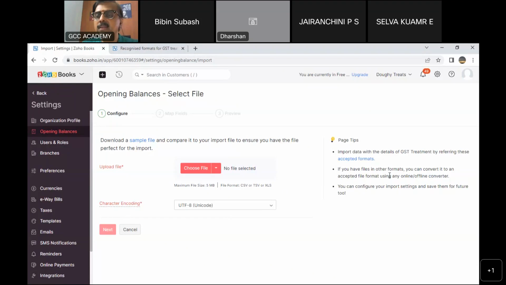And if you have files in other formats, you can convert them into an acceptable file format as given here, using any online or offline converter. And you can configure your import settings and save them for future use. Okay, clear? Opening balances incorporation.